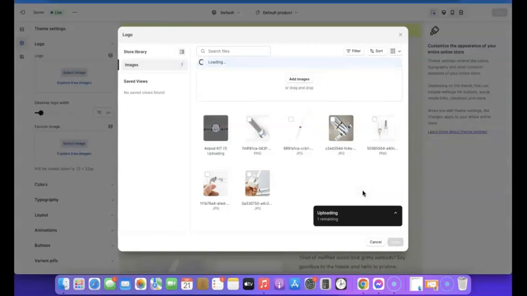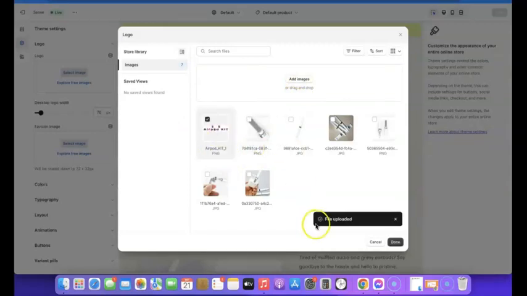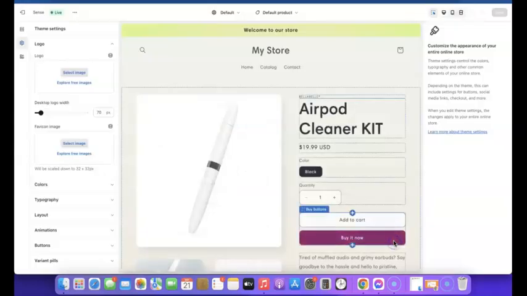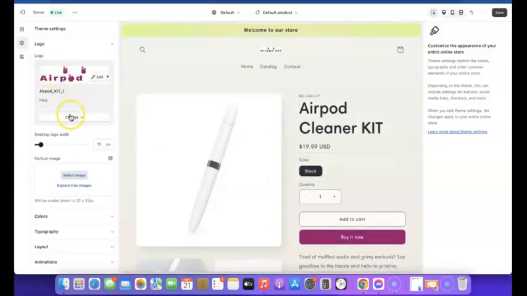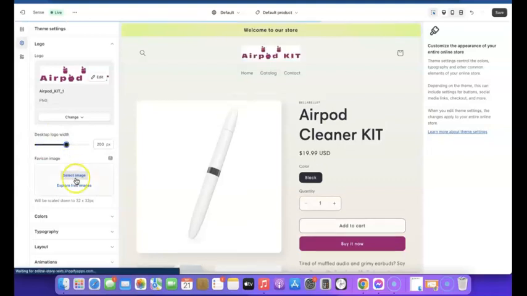So I'm going to click on open, then it's going to install the image. All right, so this is the image. So I'm going to click on it, then I'm going to click on done here. So I've just added the logo. So what you want to do is you want to come over to desktop logo width here, then you want to drag this here so you can increase the boldness of the logo. So I'm just going to leave it at 200 here. All right, so this is it.